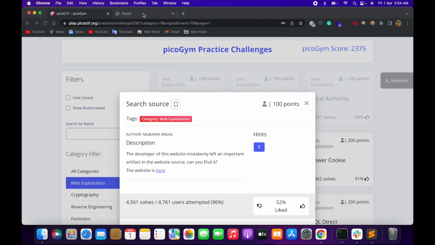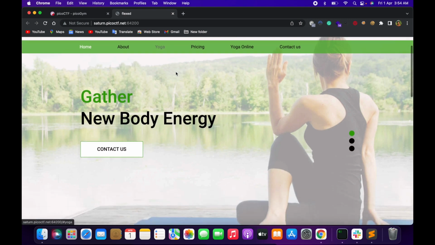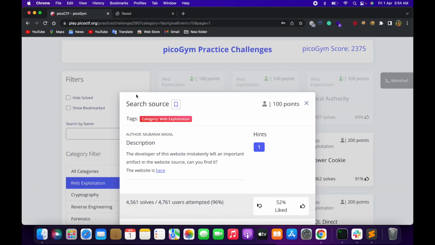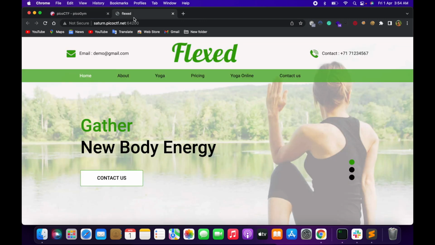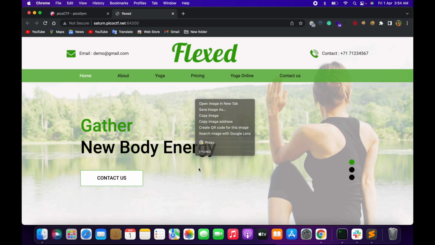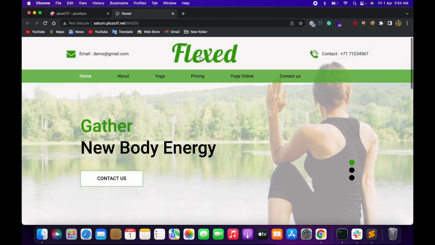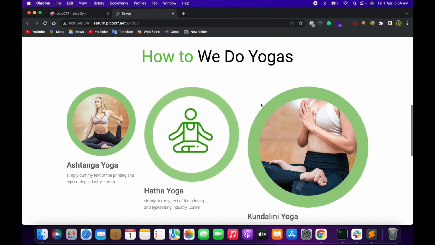Okay, so we have a thing here. What the description says: the developer of this website mistakenly left an important artifact in the website source. Can you find it? So some developer, you know, forgot to remove the information. Okay, let's go and see the page source here. We can do it in Sublime Text, right?